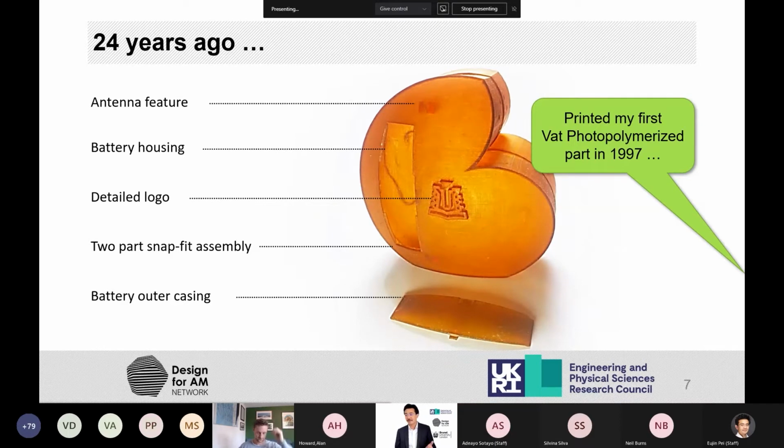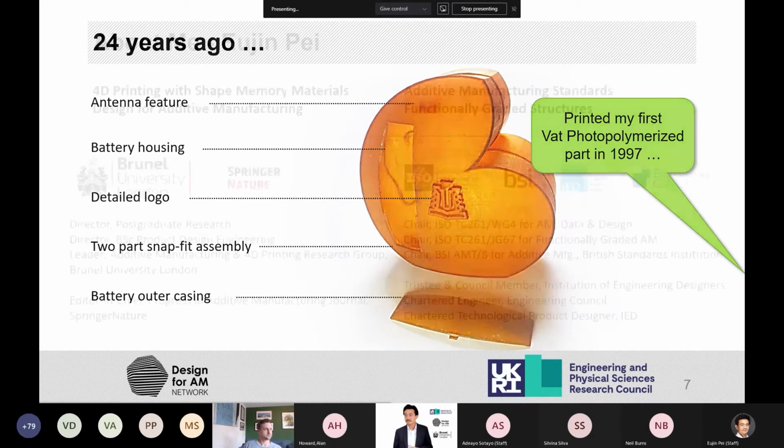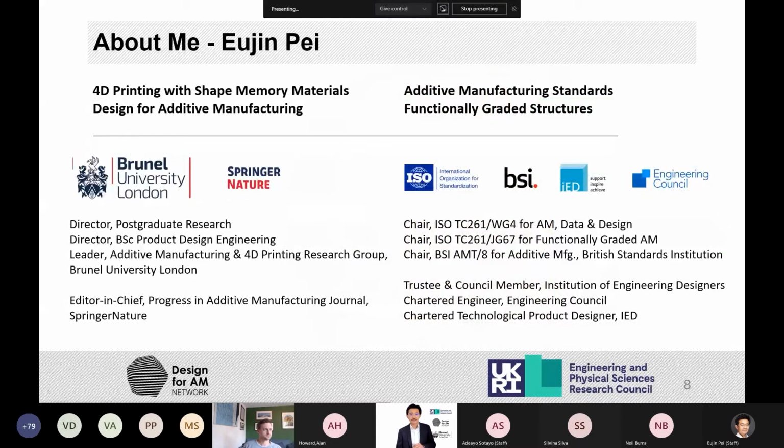Since then, I've been very involved in additive manufacturing, doing research and also teaching in the university. So a little bit about what I do and where I'm from. My main focus of research is on 4D printing with shape memory materials, and within our research group, about 6 PhD students focus on 4D printing with shape memory materials. I also have an interest in design for additive manufacturing, design standards, in particular additive manufacturing design and data standards, and functionally graded structures of mixed materials, homogeneous, non-homogeneous, heterogeneous materials, or lattices. These are my 4 main focus areas.